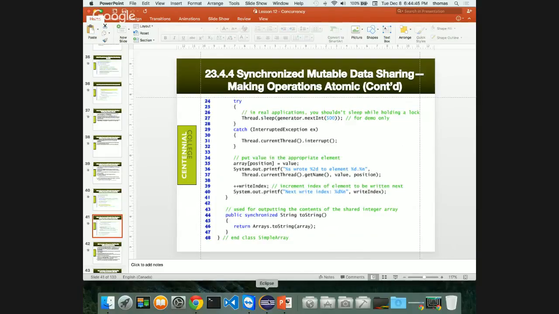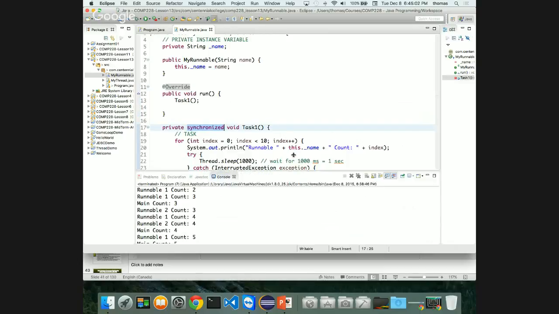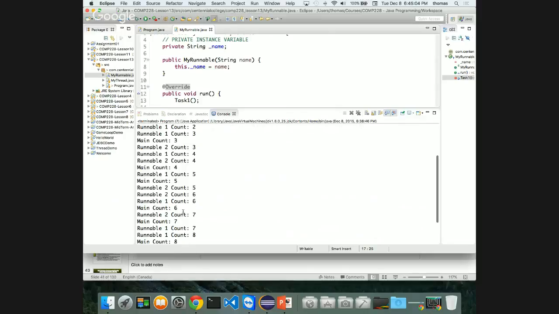So let's do that. Let's go in here and see what it does for us. Right before the void, we say synchronized. I believe it's with a Z, yes. And when we do this, let's run it and see what this synchronized keyword does for us. Does it still interleave the way it does here?